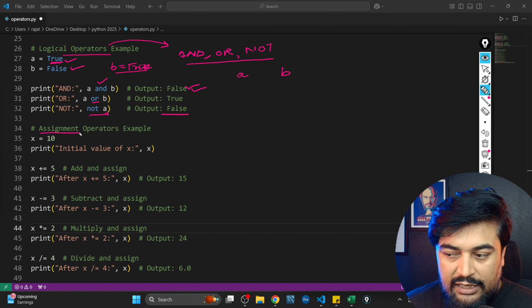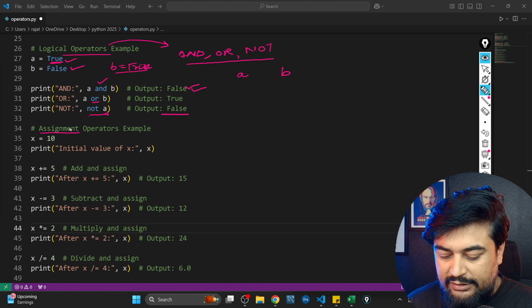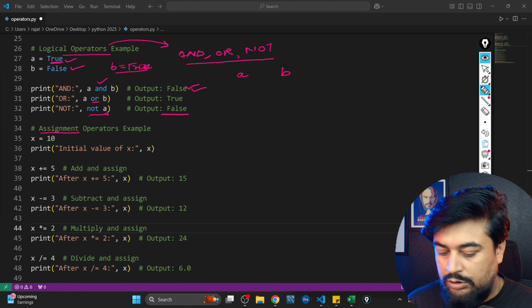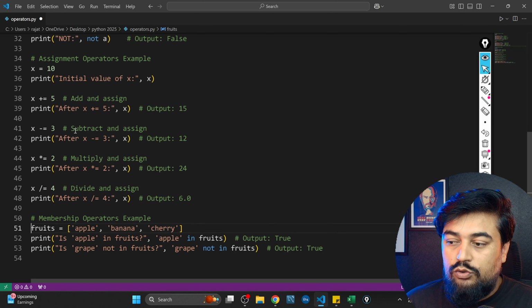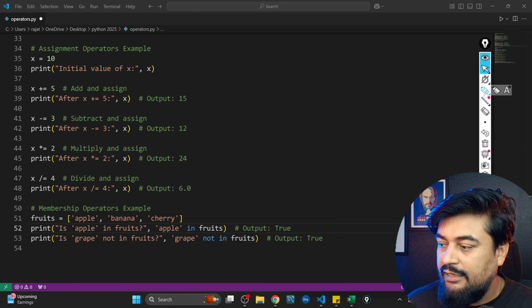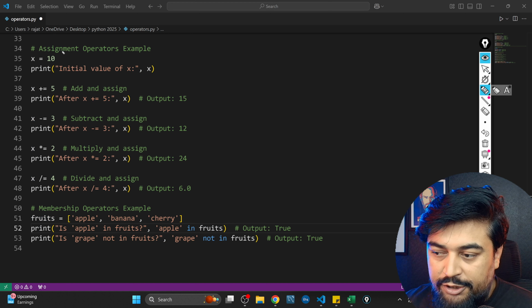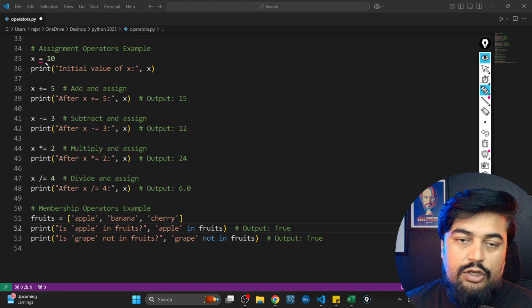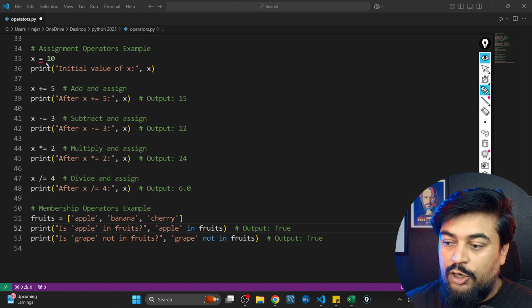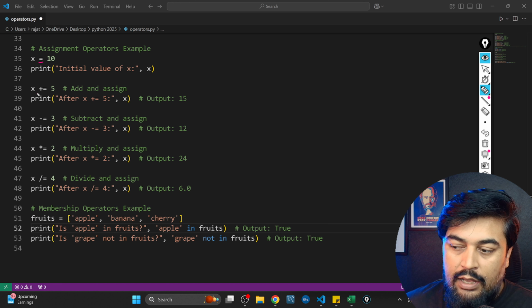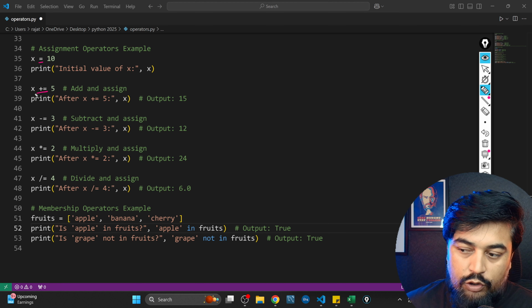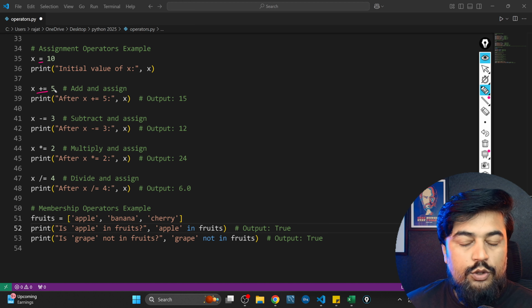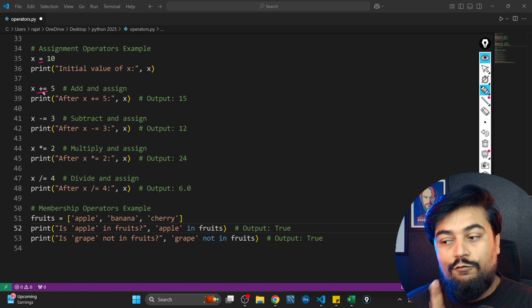Now let's talk about the assignment operator. Assignment, as the name says, these operators help you to assign a value. Here I am assigning a value, x equal to 10. So this equal to is an assignment operator. Then add and assign. This will add the value. Once I print it you'll understand. So x is 10. Now x plus equal to 5 means add 5 to this 10.